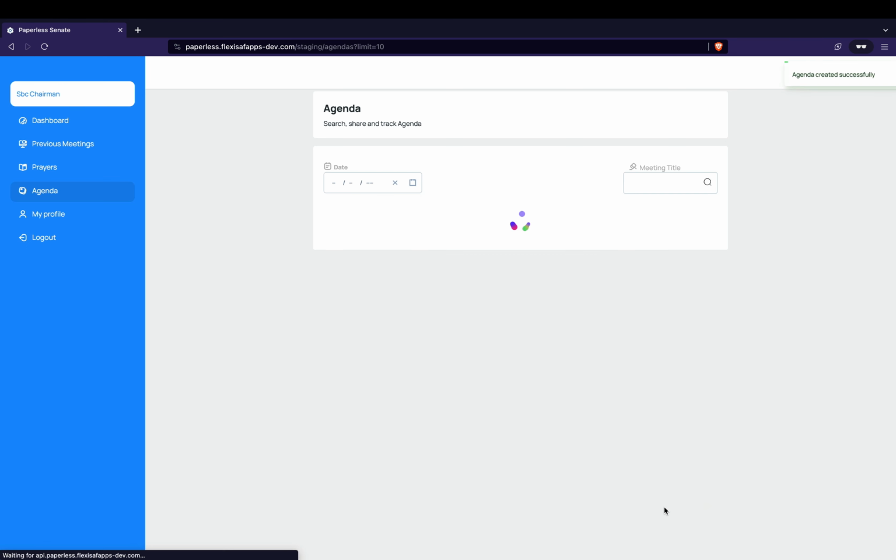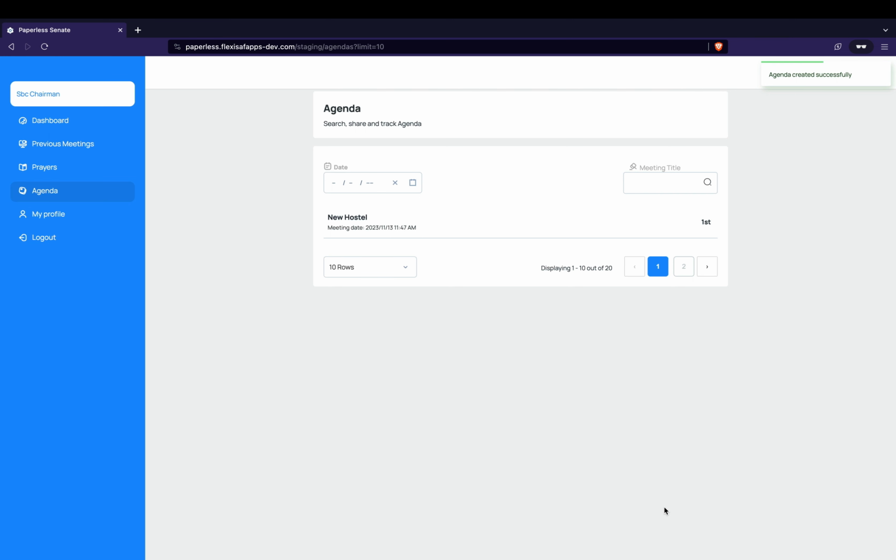Congratulations! You've successfully created a new agenda with multiple agenda items in the Paperless Senate portal. This will help you manage your meetings more efficiently.